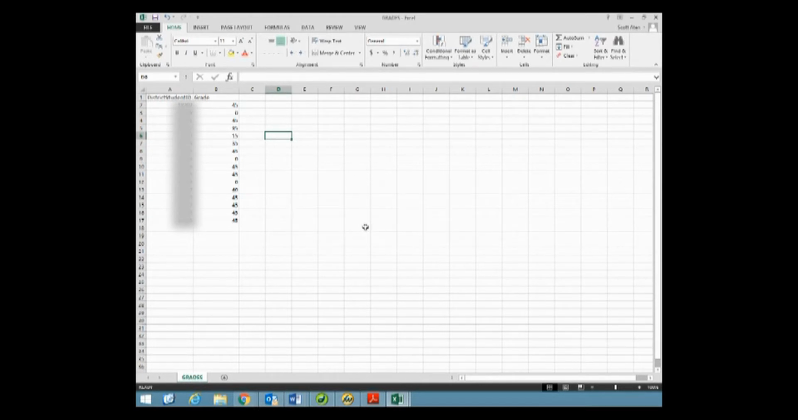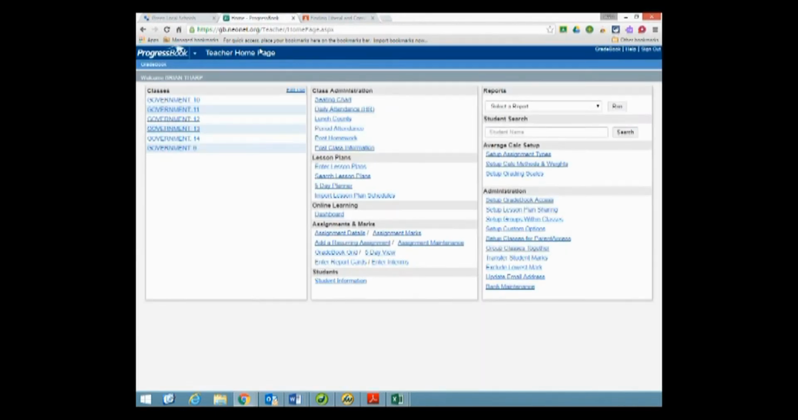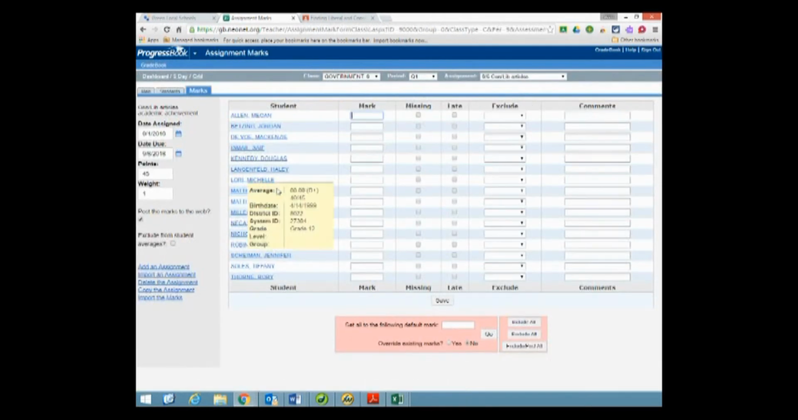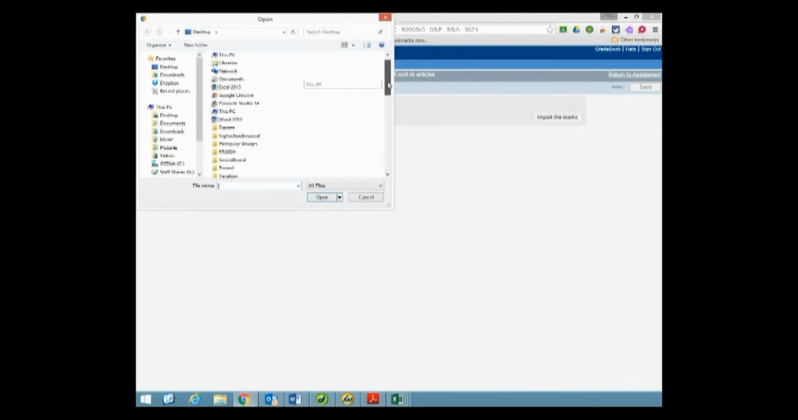So now I'm ready to go back into Progressbook and upload these grades. So I'm going to go into the class, go into the assignment. The assignment needs to have already been created. And then I come over here on the left-hand side. I'm going to import the marks. I have to choose the file. So I'm just going to go find that spreadsheet that I saved.